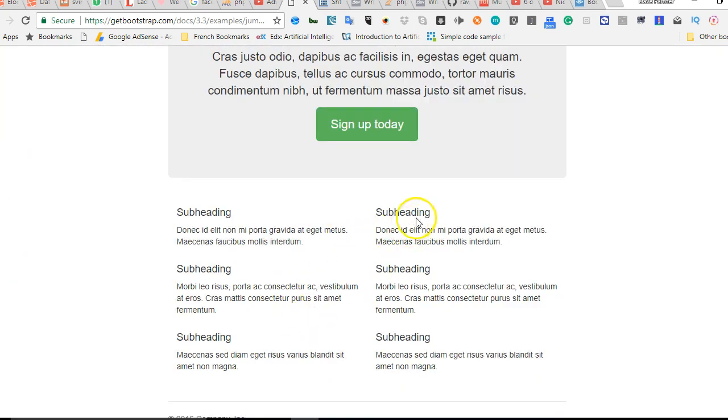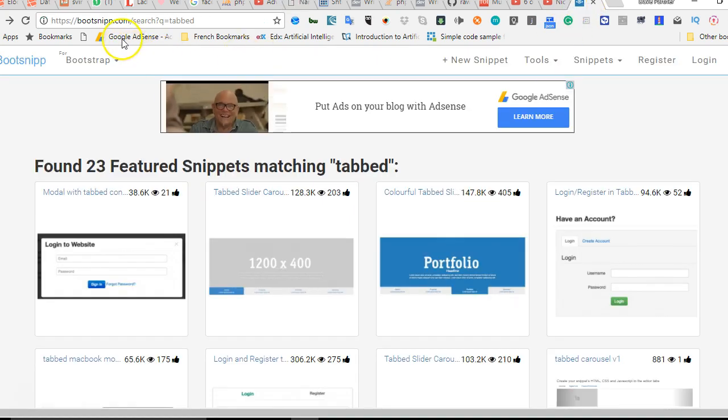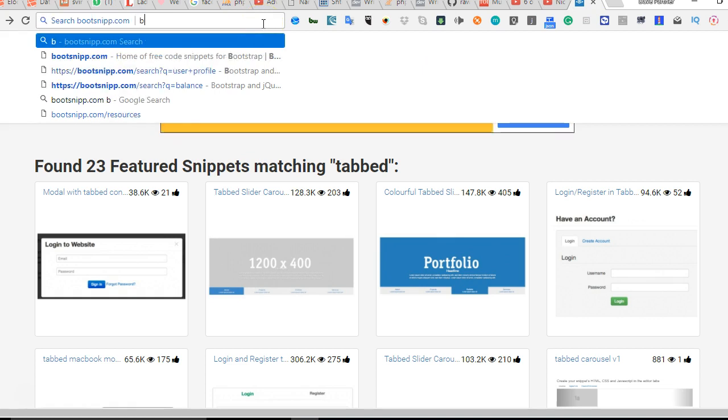You know what? Let's leave this. Let's look for something that will give us tabs. So we'll go to bootsnip.com, then I'll search for tabs. So if I do bootsnip.com, hit the space bar on your keyboard, it will bring out the search bar to make it look like this. Let me start from the beginning.